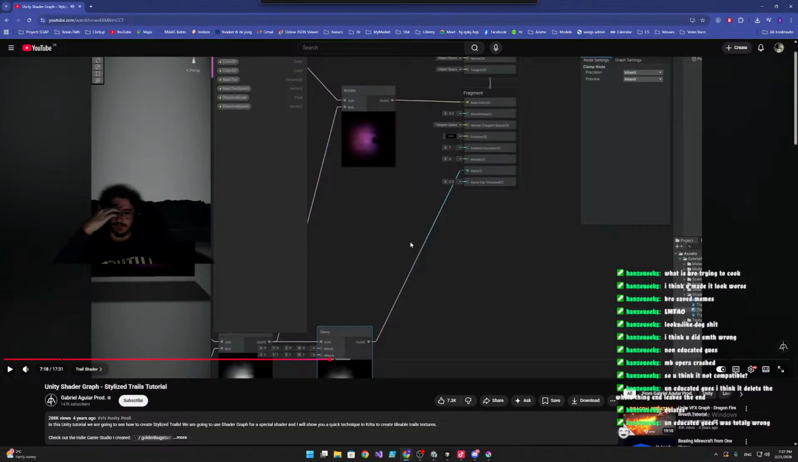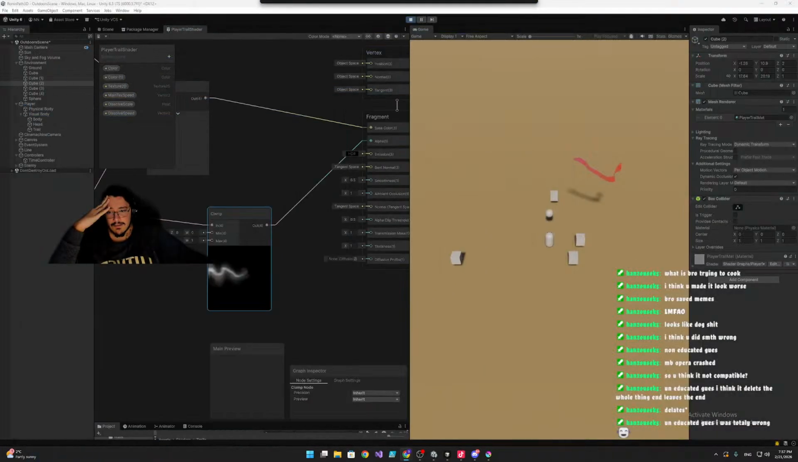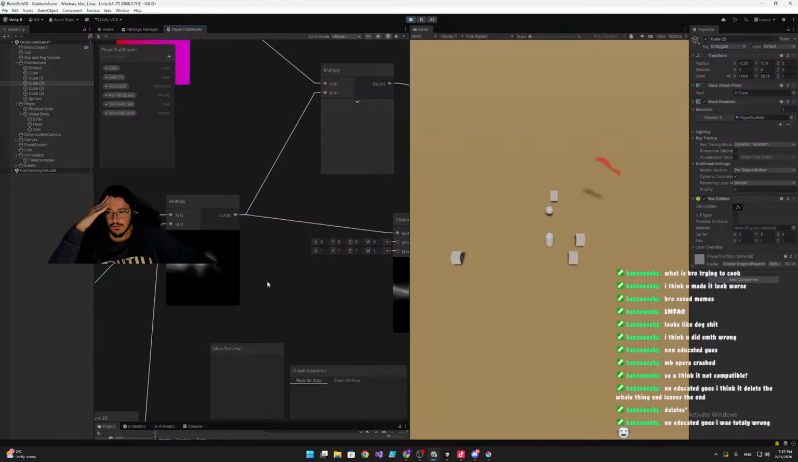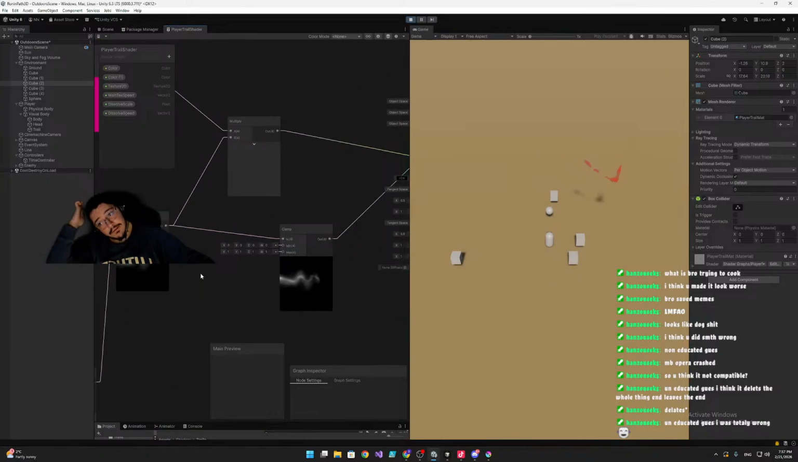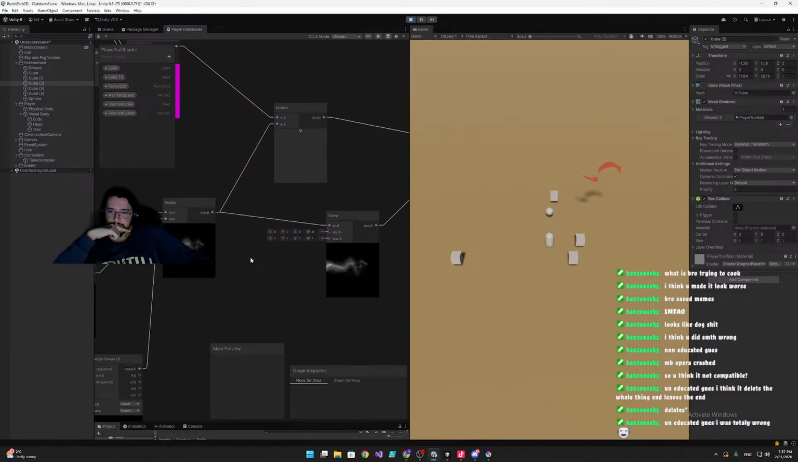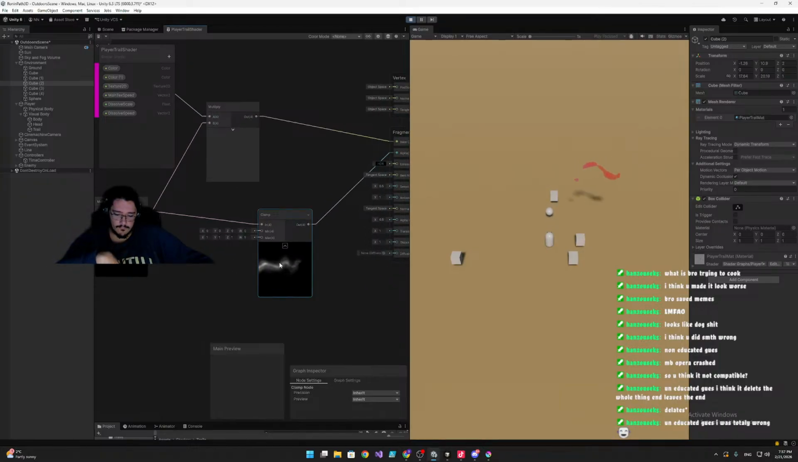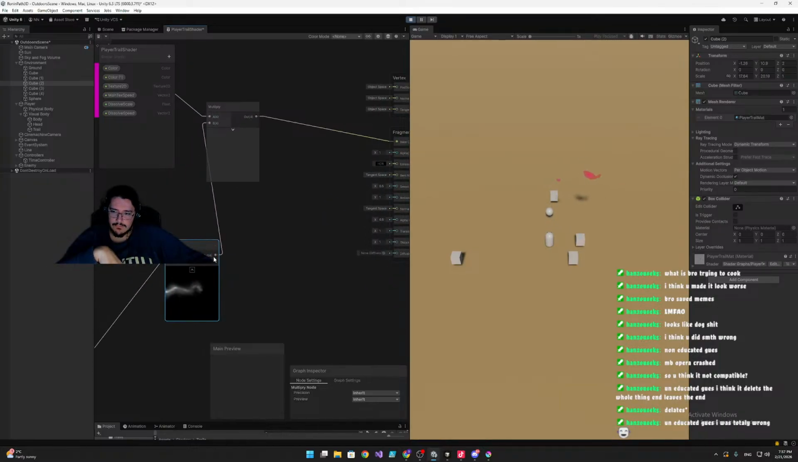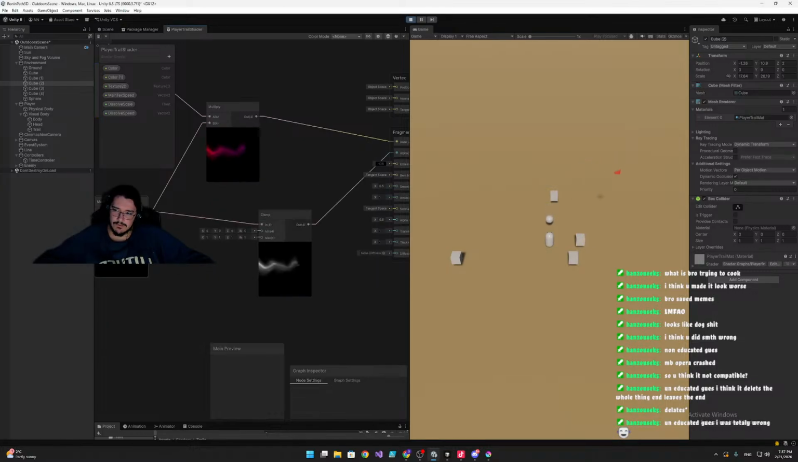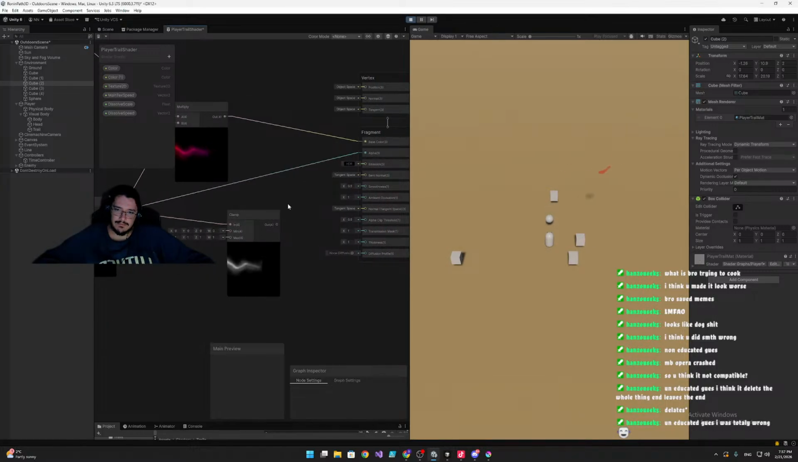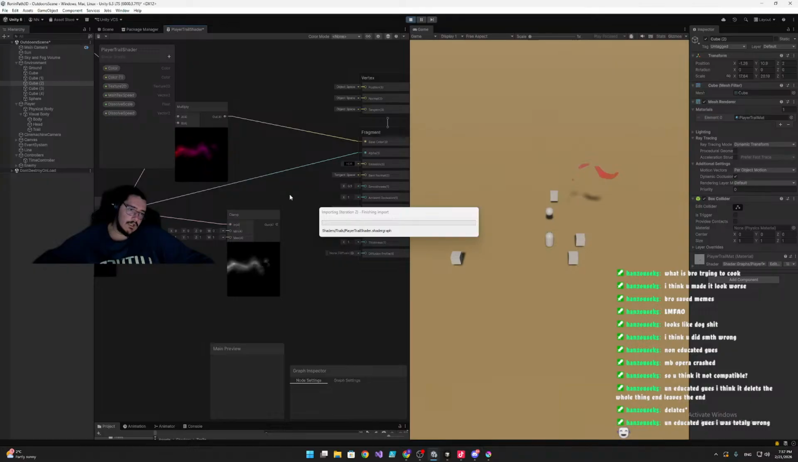Yeah, he did the same thing. He took this guy, he took clamp. What if I connect it? Wait, I accidentally deleted it. I don't want to delete it actually. What if I connect it directly?